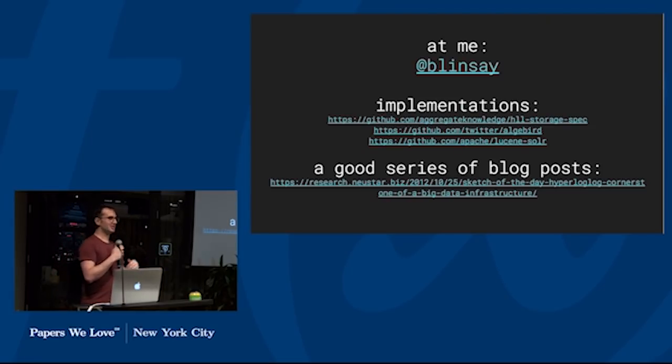So you can generate your HLLs in Java, move them between your database and your front end. It's awesome, it's great. There's one in Algebird, which is Twitter's big data stuff. And Lucene even ships with one, so they're everywhere. All good implementations, all worth reading.